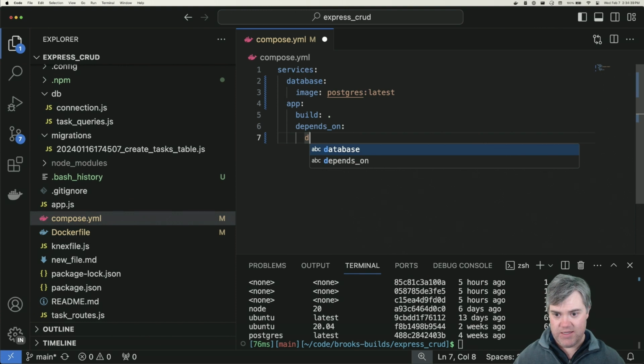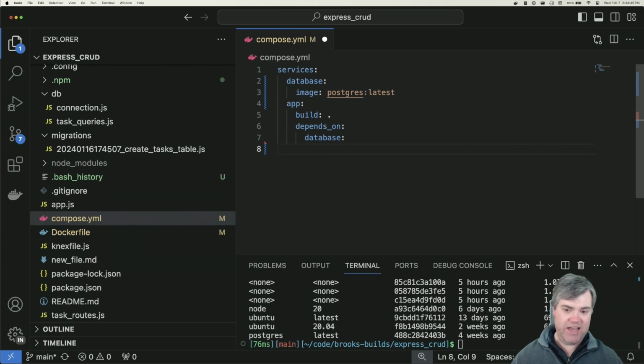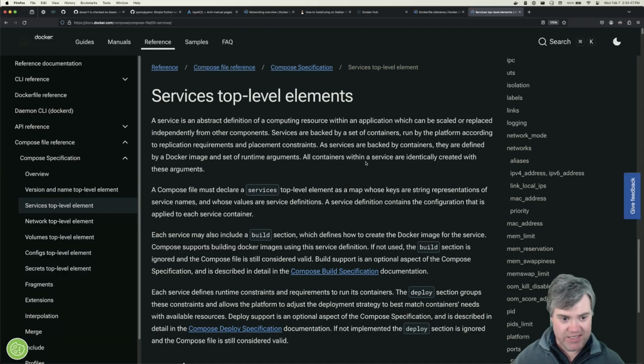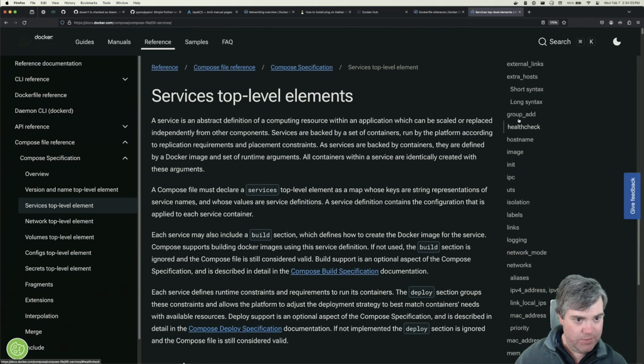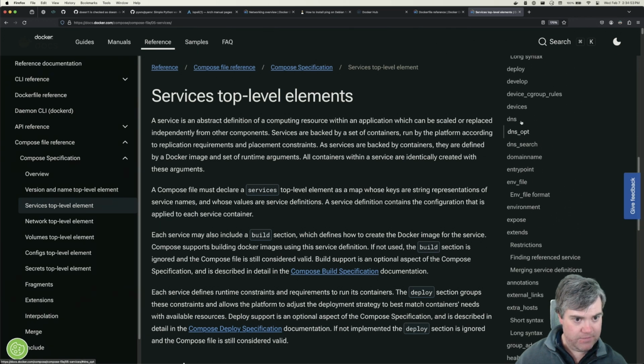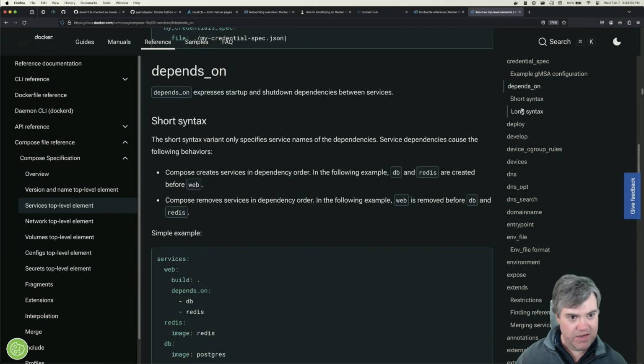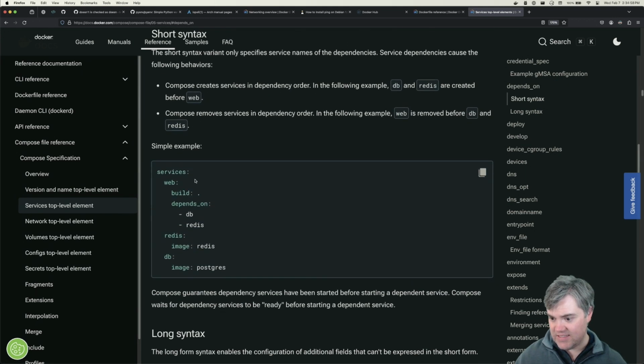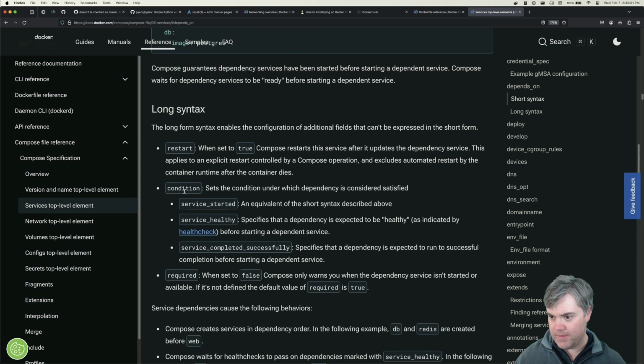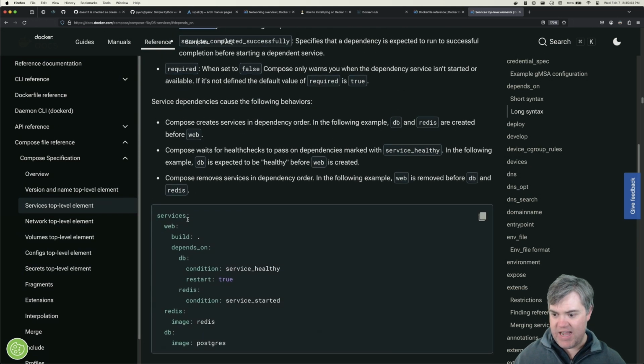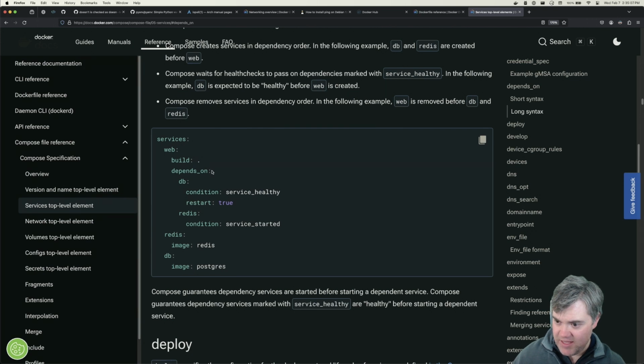So we're going to do database. And then, nah, it's not going to help me out. So we're going to have to go to the documentation here and go find depends_on. There it is. We want the long syntax here. I usually just go to the examples here. So we have depends_on the service that we're looking for. It's an object. And then I want condition: service_healthy, because I want to make sure that it's a healthy database, that it's really up.